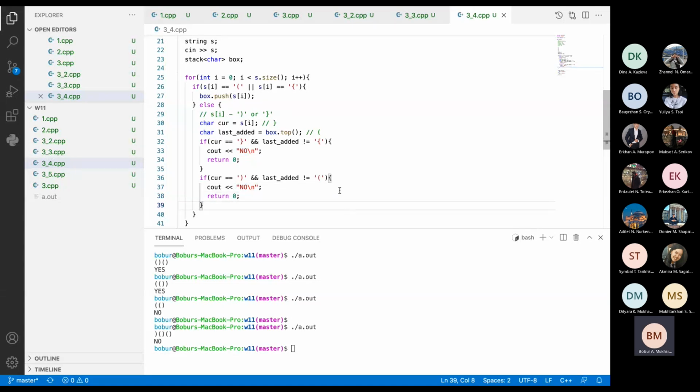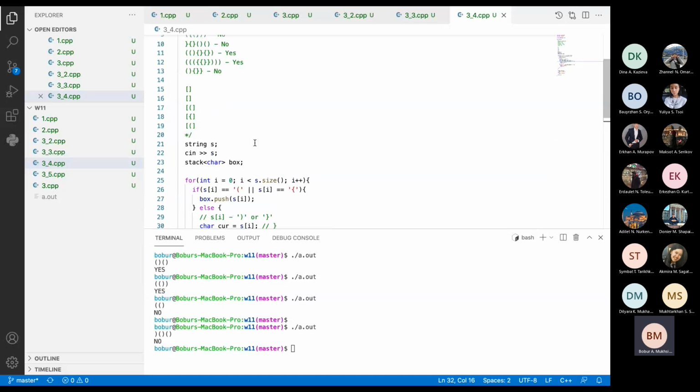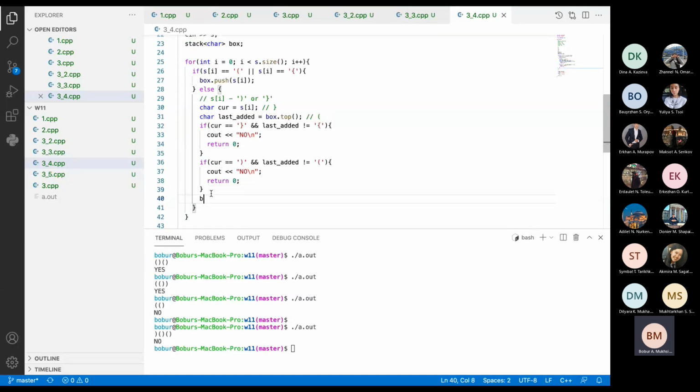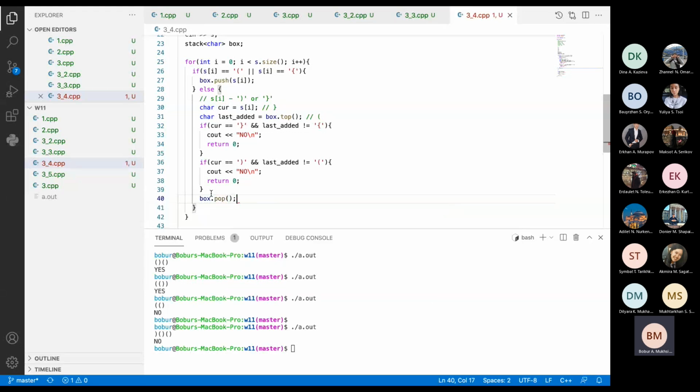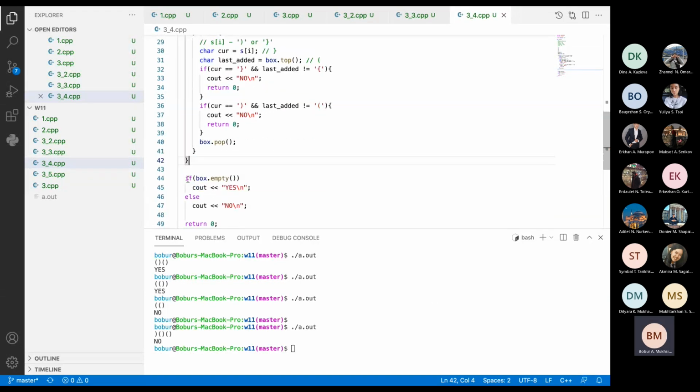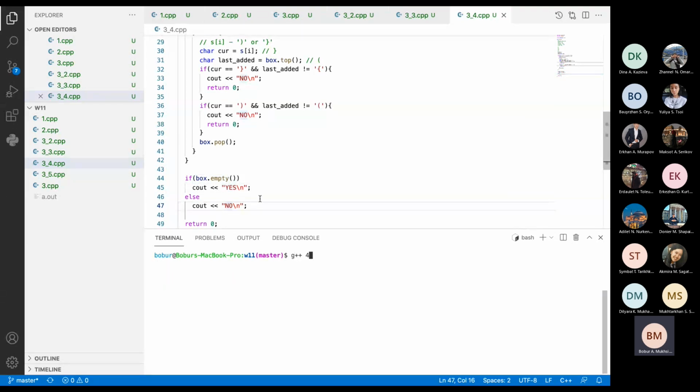If these two ifs are not triggered, it means everything is correct, and after that I can remove the last element from the stack. After that, the logic will be the same. If the stack is empty, in that case, yes or no. So let's see the result. Let's check it.